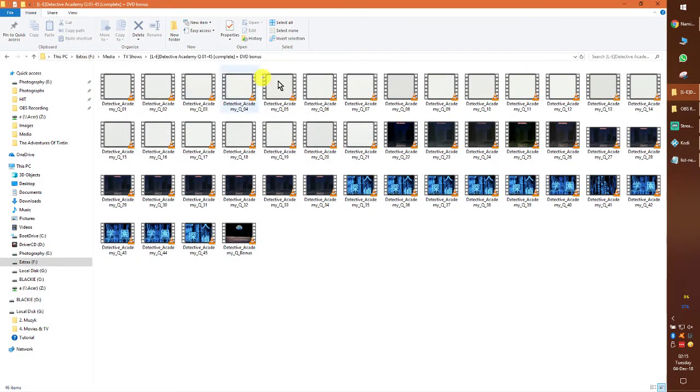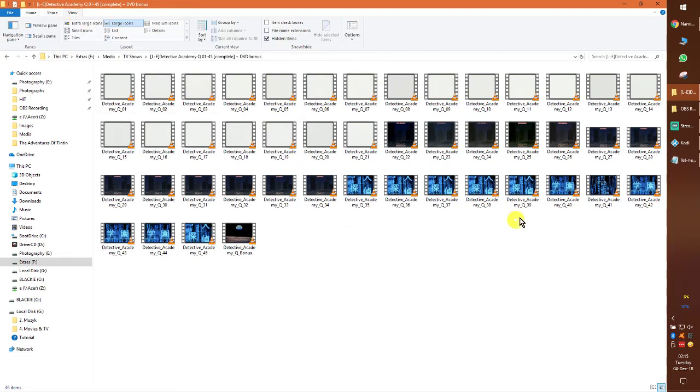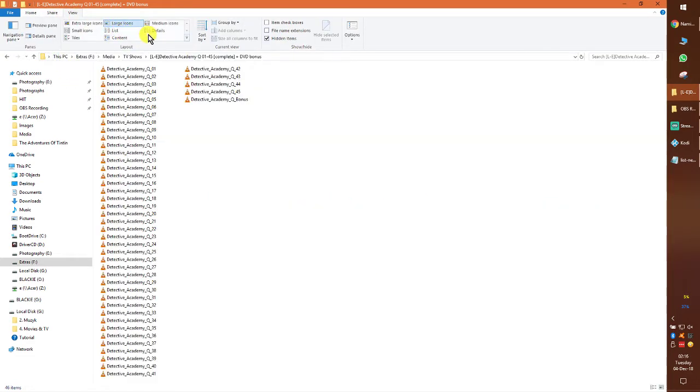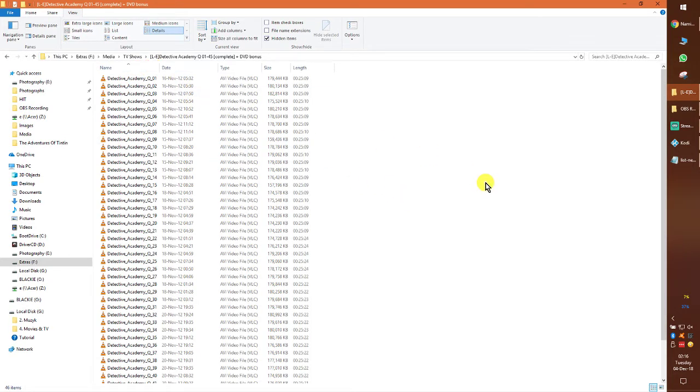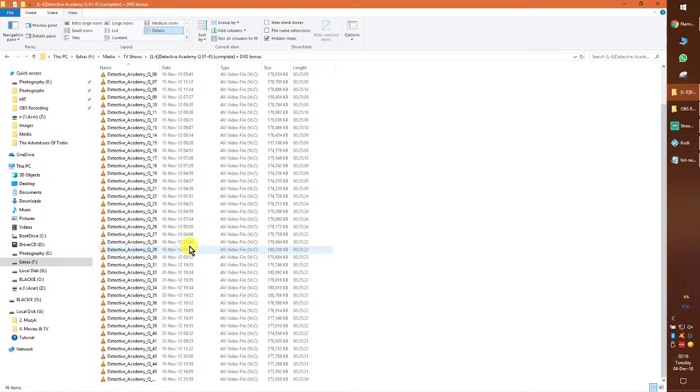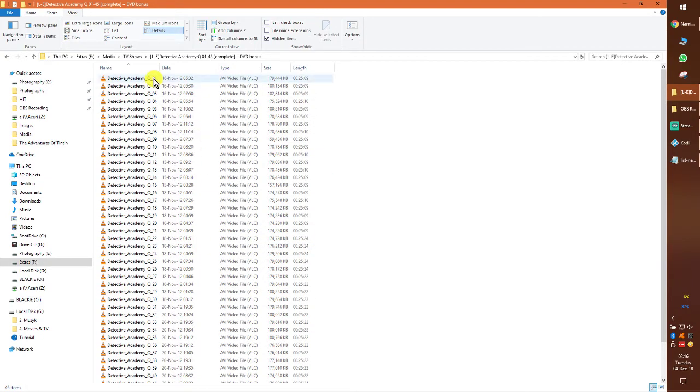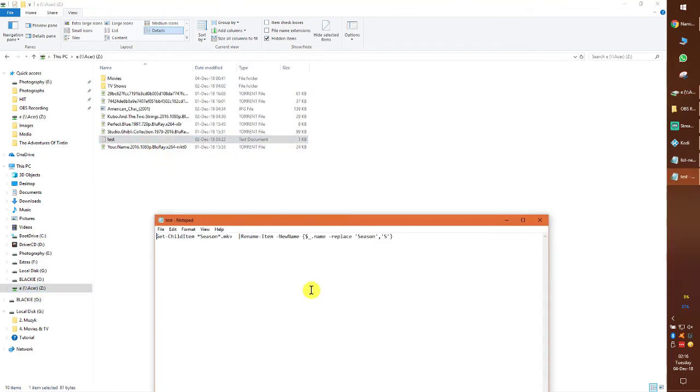So here we have the file, and I will also show you how to rename your files, batch files, using Windows PowerShell. So it's a fairly long task, so let us go to details. And one thing that you need to ensure is there should be a pattern in your file. As I can see, only the last 2 digits are changing, whereas the other part, Detective Academy Q, is not changing. So there is a small script which I managed to get, and I will try to show it to you.